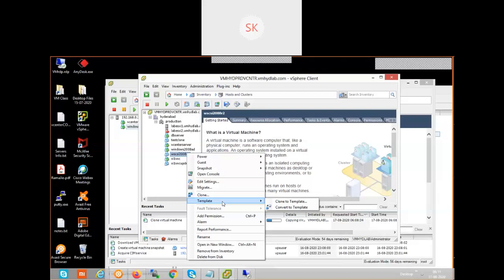If I want to deploy the same image on multiple servers, how to deploy a server from a template, we'll see in the next session. So there are two options available. To create a template, that particular server should be in a power off state. If it is in a power on state, I'm not in a position to convert to template. Okay, and once we create a template, we cannot do any modification.